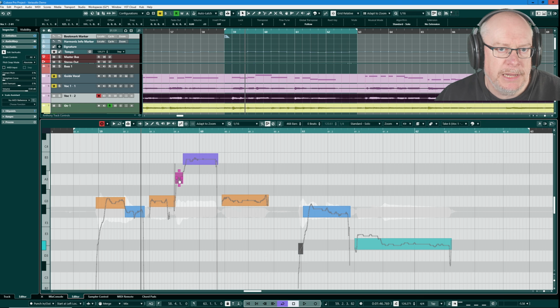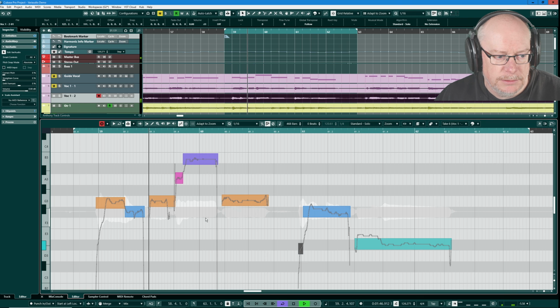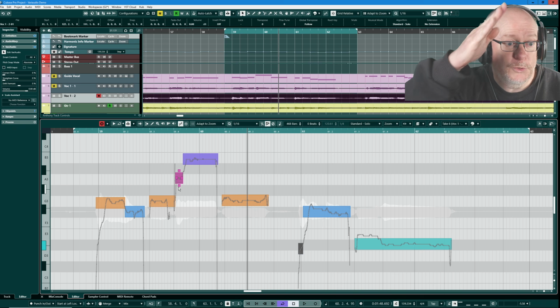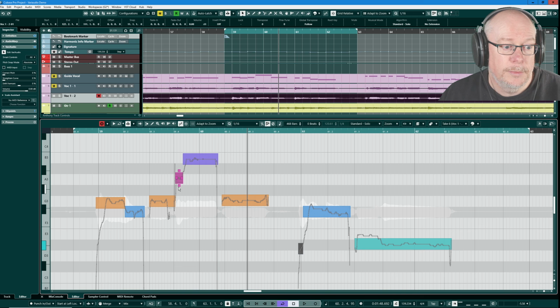What's going on with this pink note? Let's just listen to the phrase. So this isn't actually a sung note. This is an intense portamento, a lead up into the main note, which is B3. It's kind of a ghost sound, the transition from G up to B.